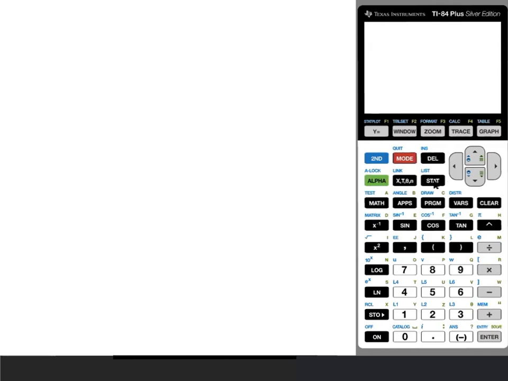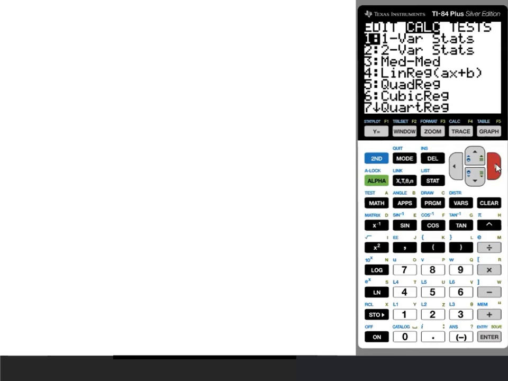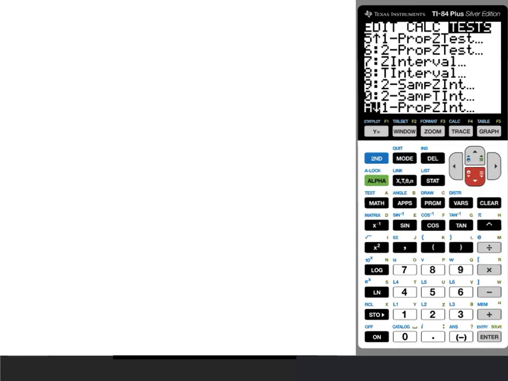So once we go to stat, that's where we've gone before to put in our list. We can hit edit. We've also used the calc menu already to do our 1 variable statistics. But we're going to go one more over to tests. And again, notice all these tests here at the beginning. That is not what we want. We don't want these tests right now. We want to scroll down and go to the ones that say interval.